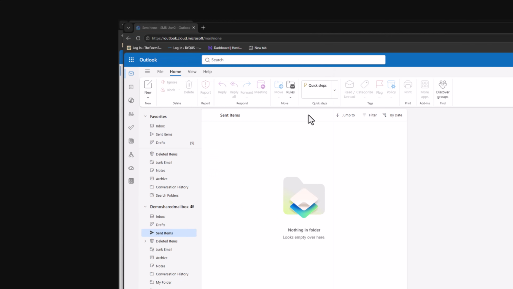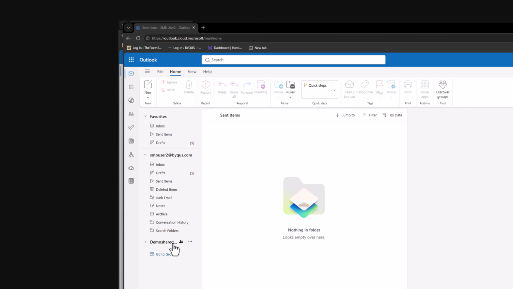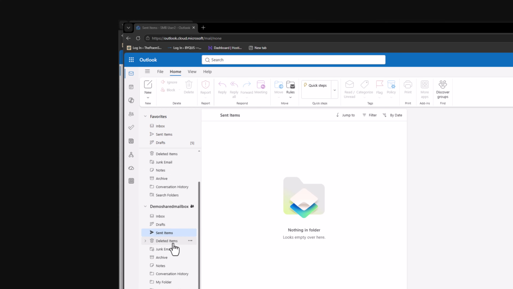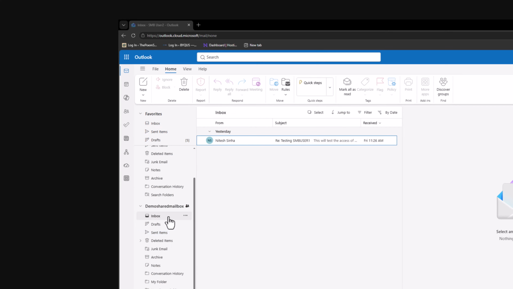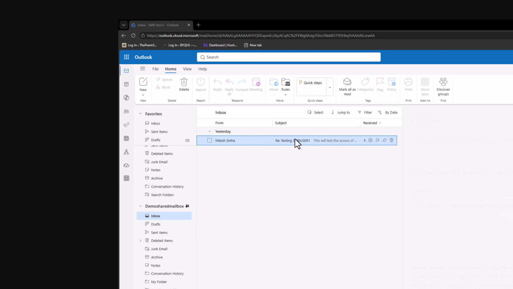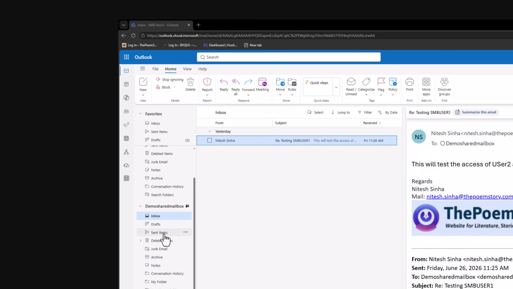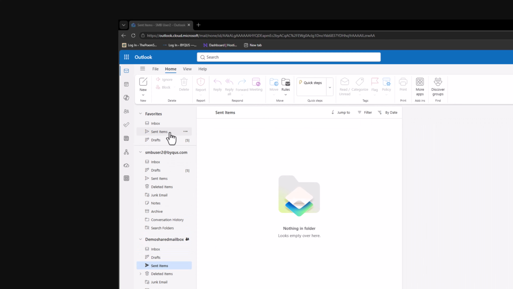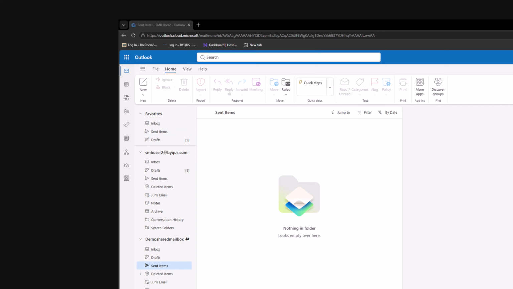Now, when SMB user 2 logs in, maybe in a different shift, or wants to check whether the emails were responded to or not, he goes to the sent items of the shared mailbox. He does not see anything, it is empty. In the inbox, you can see there is an email, but he wants to know whether this was replied to or not. He does not know, because it is in SMB user 1's sent items. And how do we fix this?